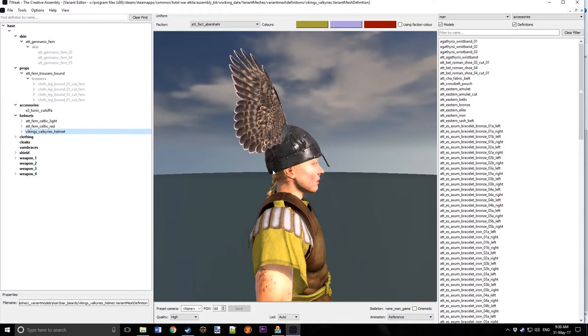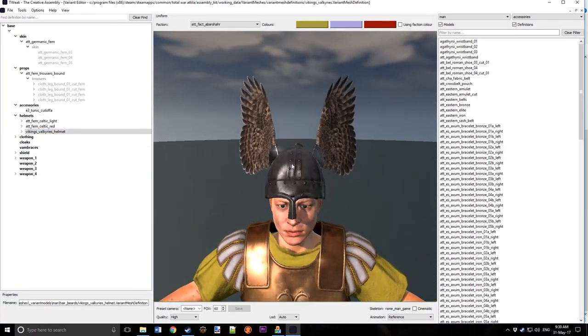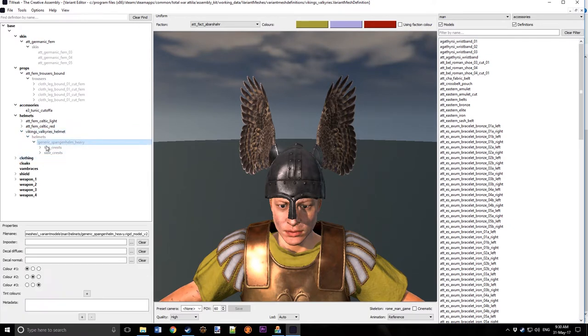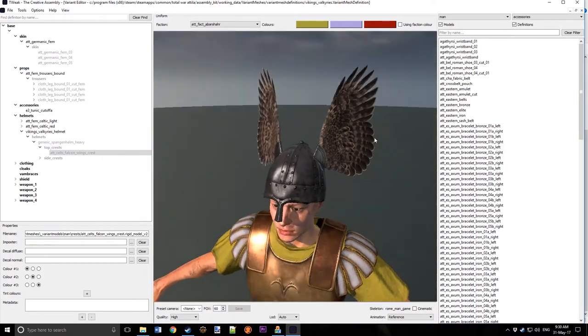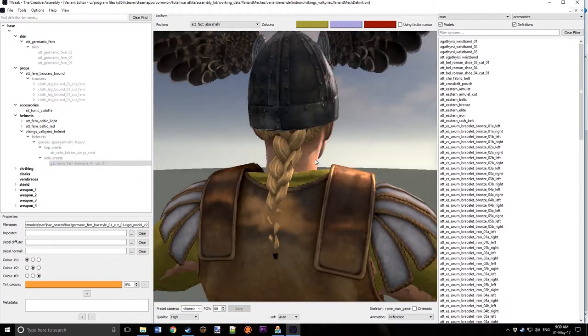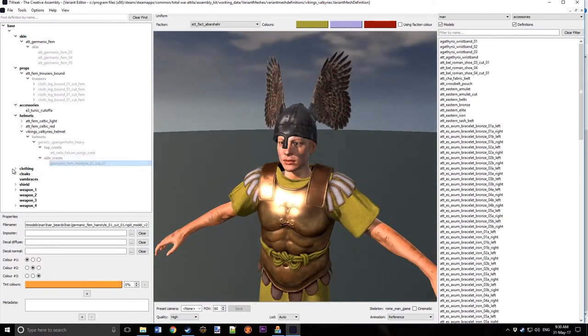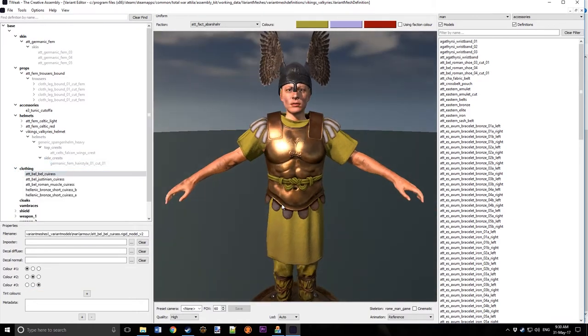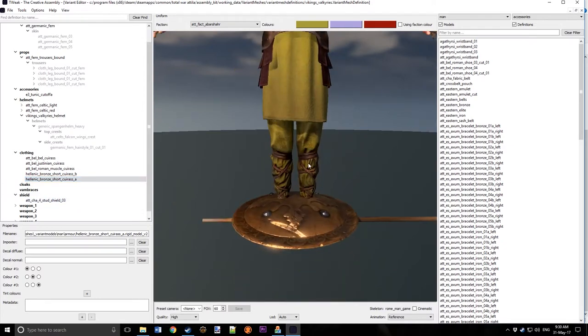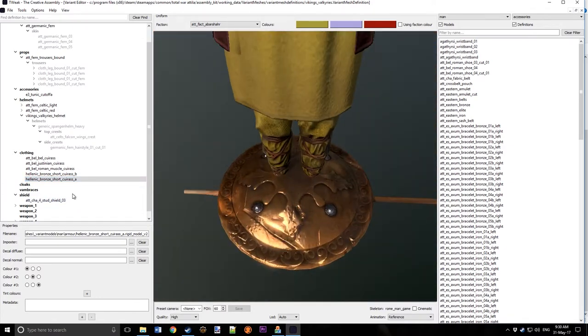Then I've got the Valkyrie helmet, which is a helmet that, I'll expand it so you can see, generic Spangleheim heavy with falcon crest wings. So these are wings that you can put on some helmets. They don't work on all helmets though. And then I've got a ponytail coming down here so they're not bald. Then clothing, I've got five different types of armor. Then shield, just got one shield.